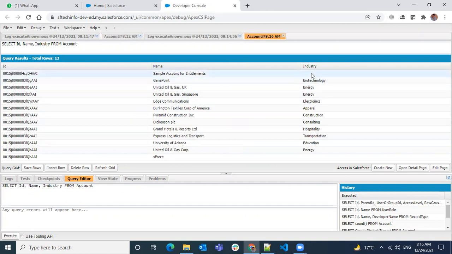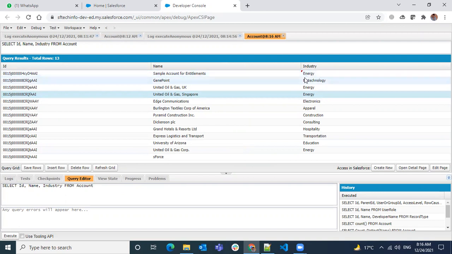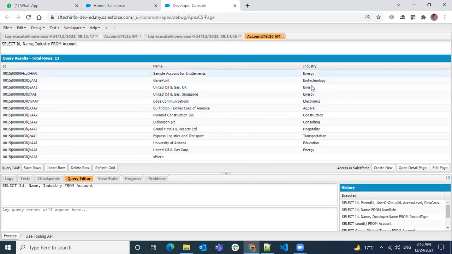So the industry is blank for this one, right? For Sample Account and Entitlements, I want to add Energy here, and you can see a mark that is shown if you make any changes to the records. If I try to save the records, it's saved, and if you want to make sure, you can just refresh so that you can see the changes reflected over here.